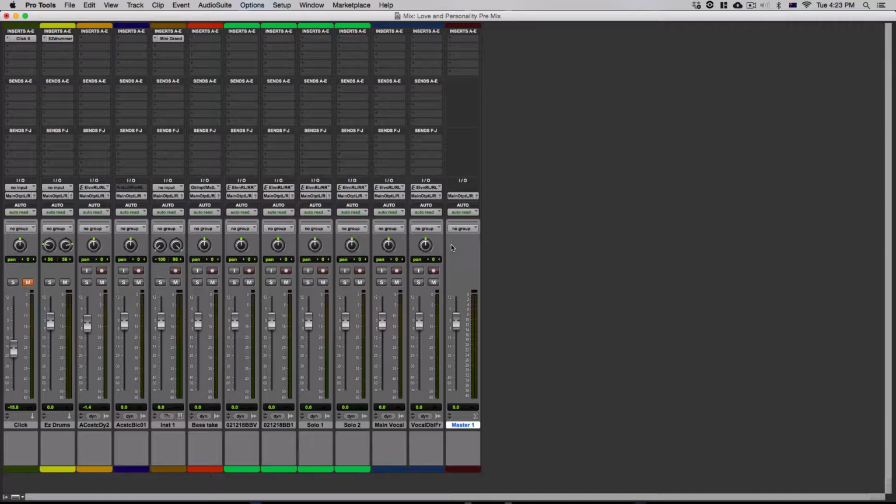Obviously right now we're all at unity, at 0 dB. This is not where we're going to want to keep them. So we're going to start playing this. You can already tell it's going to be way too loud. So I'm going to lower all of these down to probably about minus 6 dB. I'll speed through this process and get back to you guys.